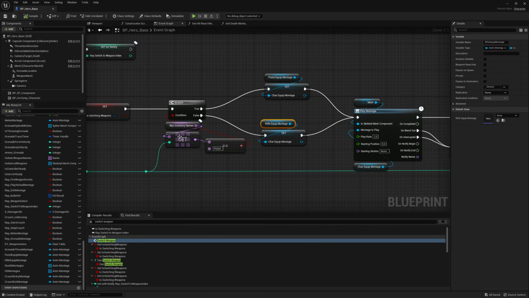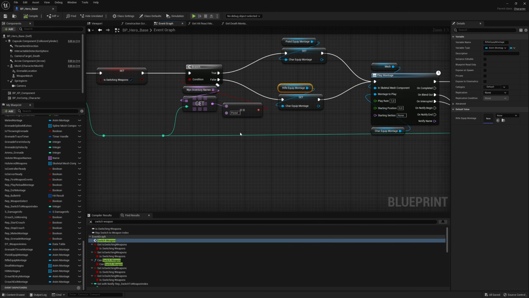Compile and save. So that should take care of all of the loose animations that were still left inside of the hero base character. So we're getting kind of close to getting this to work, although there is still quite a lot of work to do as well.